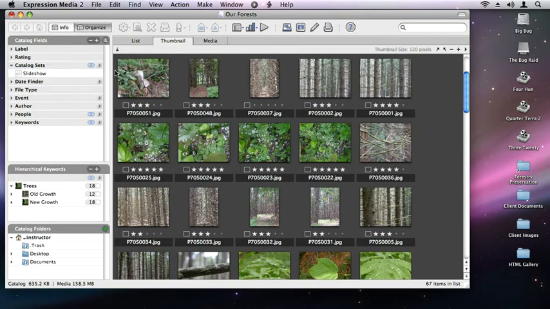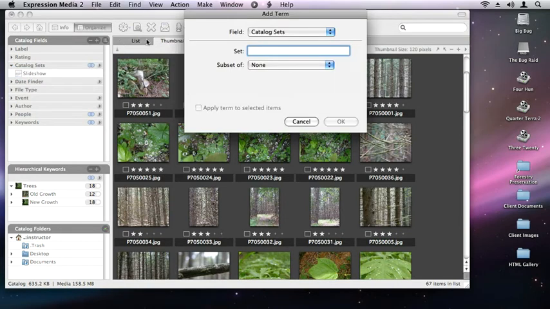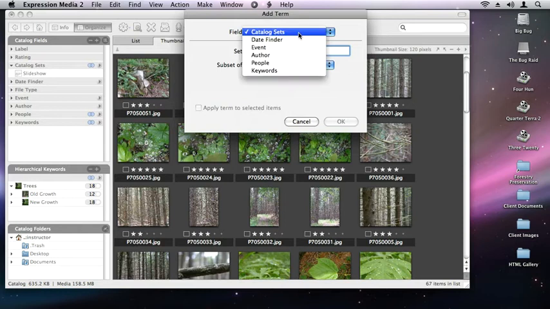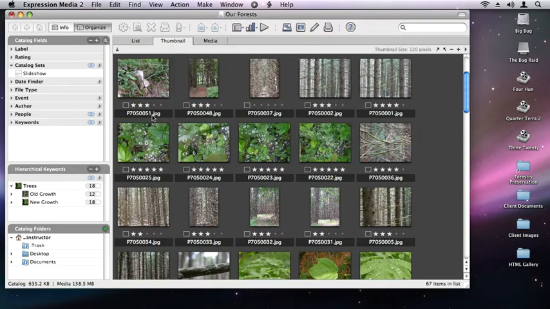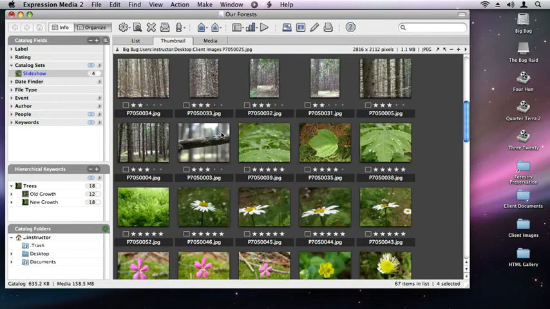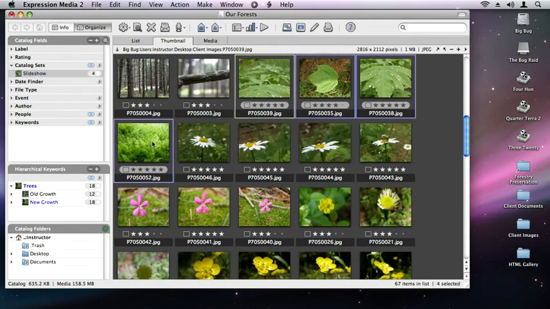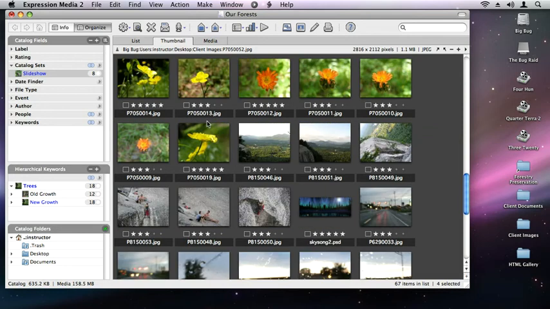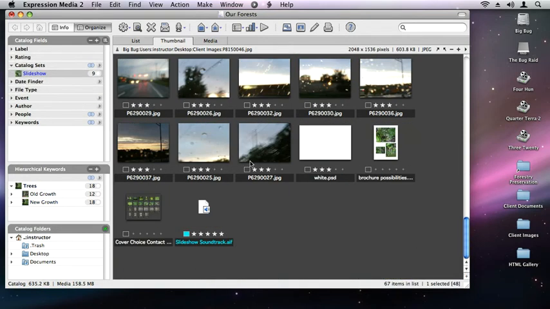To create a new set, click on the Add Terms button, which is the plus at the top of the Catalogs field list in the Organize panel. Choose Catalog Sets from the field menu, type in the name of your slideshow, and click OK. Drag the images you want in your slideshow to your new catalog set. Once you've dragged in all of the images you want in your slideshow, double-click the set to display only those images. You can drag the images around to reorder them.